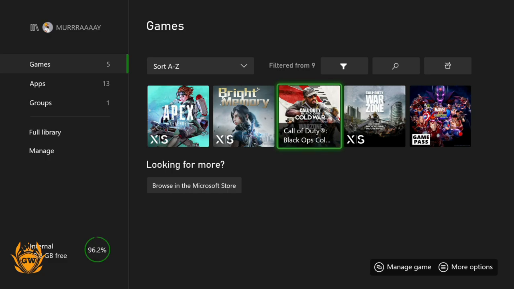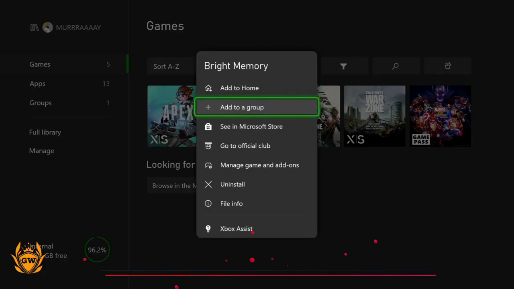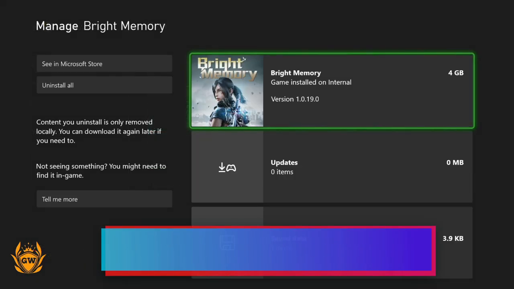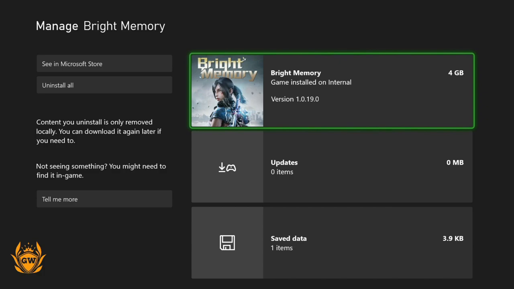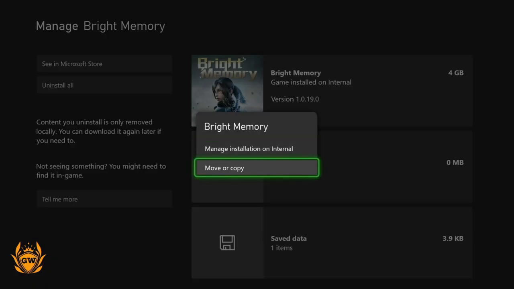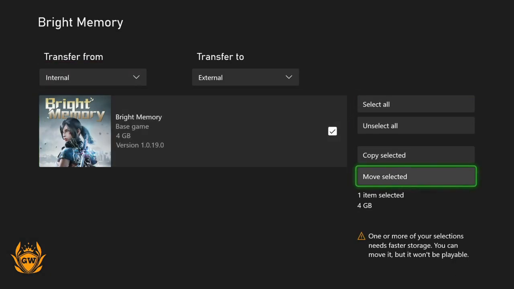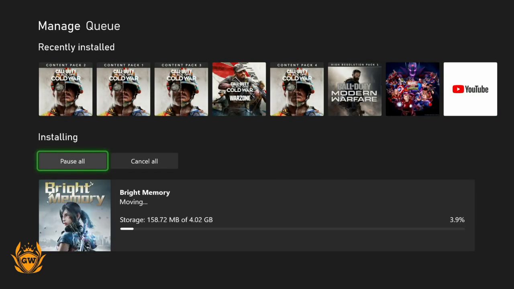So for the purposes of this video, we're just going to select Bright Memory and we're going to click on it. And then we are going to go to Manage Game and Add-ons. And then we are going to click on it again. And then we're going to go to Move or Copy. And then it will allow us to select the game. Boom, and then we can move the game over to our external hard drive, and you can see how quickly that goes.